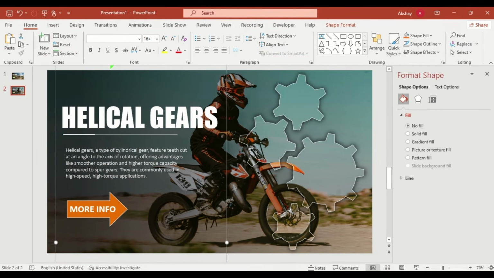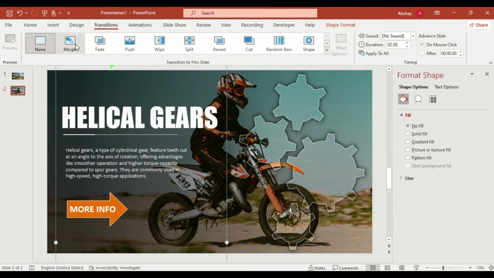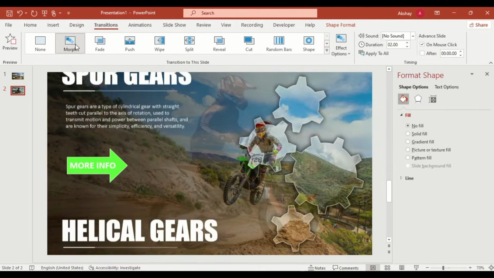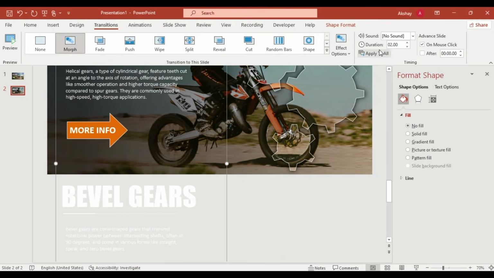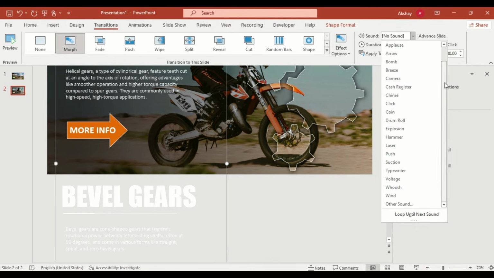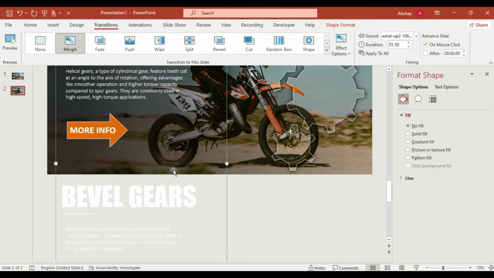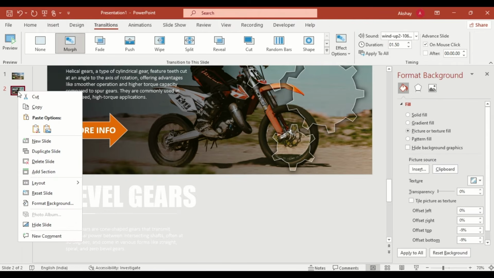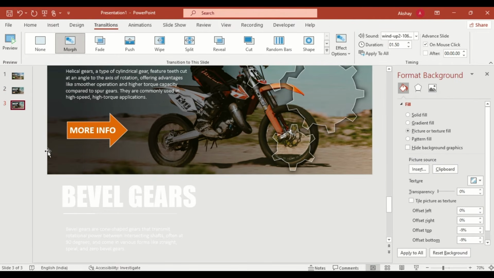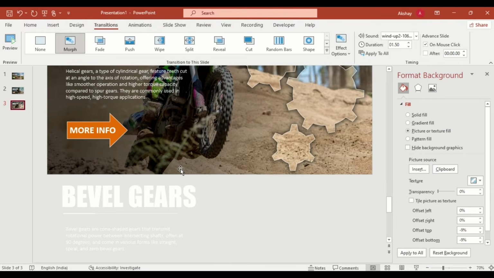After that, go to Transitions, select Morph and decrease the duration. Click on Sound and insert a gear sound. We downloaded this gear sound from Pixabay and I have provided the link in the description. Repeat the process to create 2 additional slides, rotating the gears and shifting the text each time.